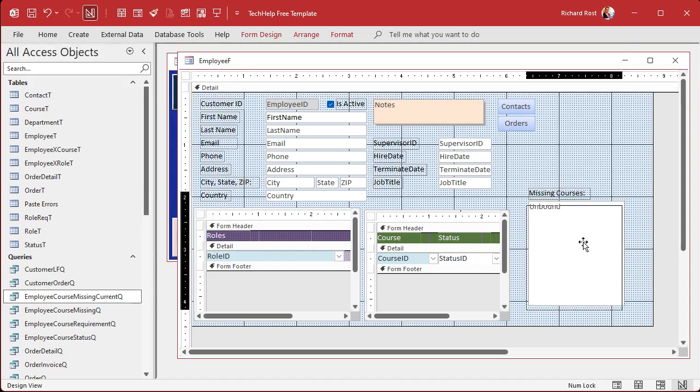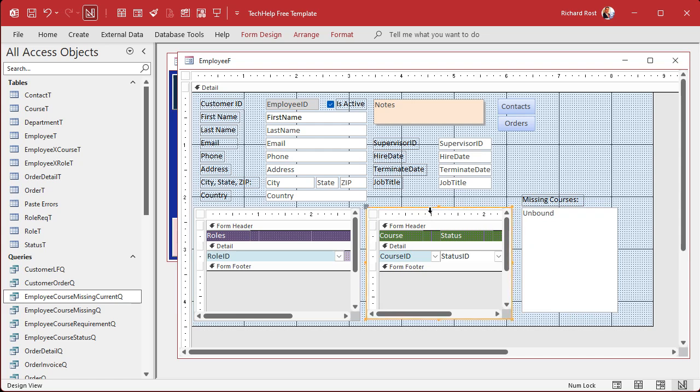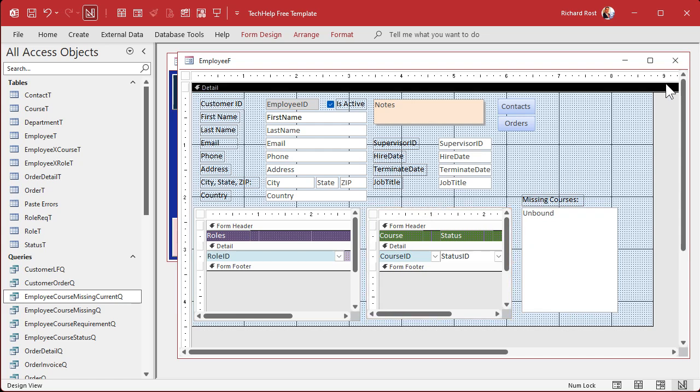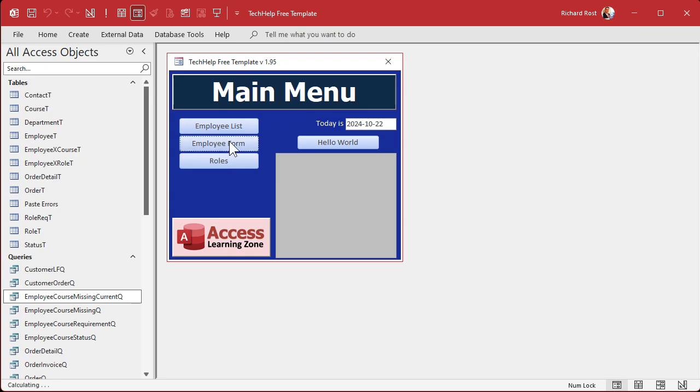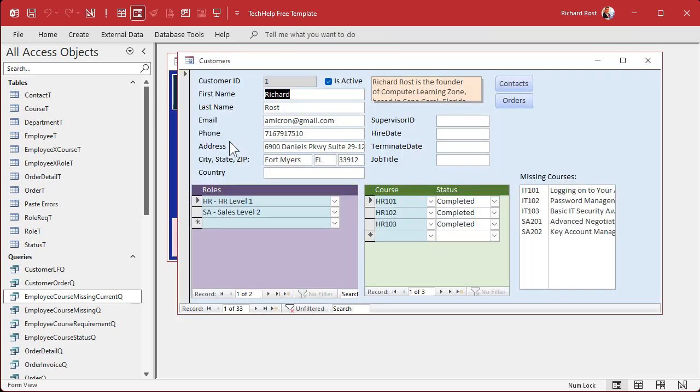All right, so there's my missing courses. Let me try to get that lined up nice and pretty. Everybody not lined up nice. Okay, ready? Save it, close it, open it, and oh, there you go. There we go. I'm missing my sales 200 classes and my IT classes.